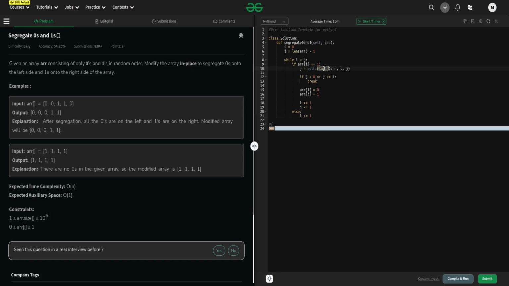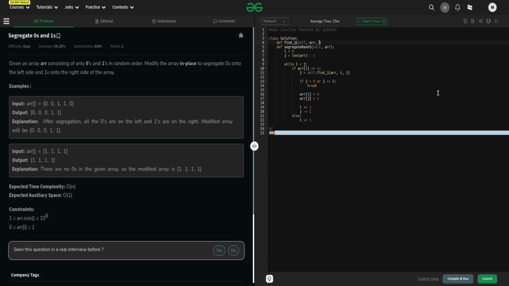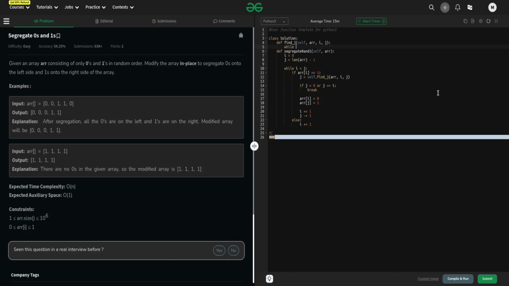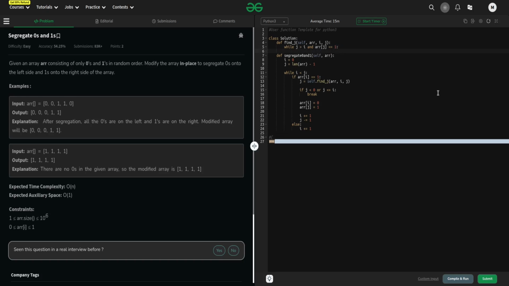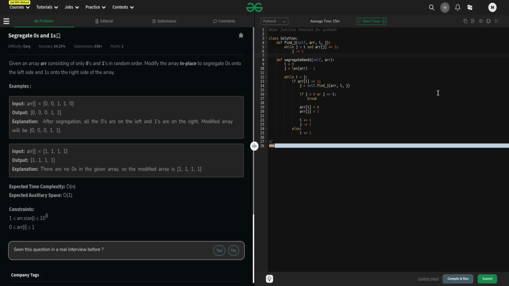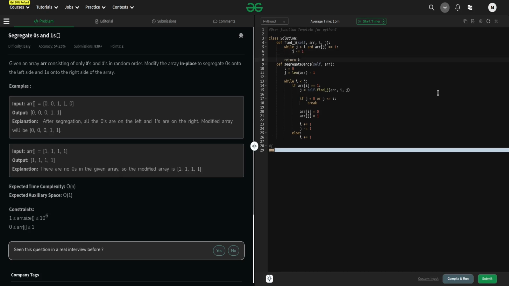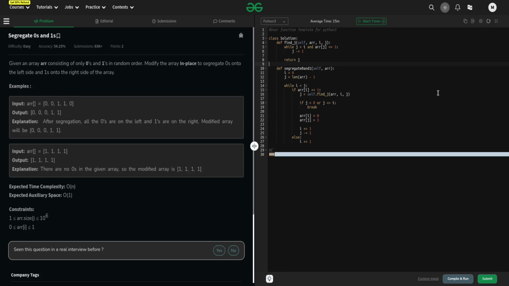Now let us look at the findj function. Let us define this findj function. The array is there, and the i and j pointers are there with us. Now we are going to iterate on j while j is greater than i and ARR[j] equals 1. We just want to find out the first position where ARR[j] equals 0. So that is the condition for that, and we will go ahead and decrement our pointer, and towards the end we can return j, and in this way we will be able to find the j pointer.